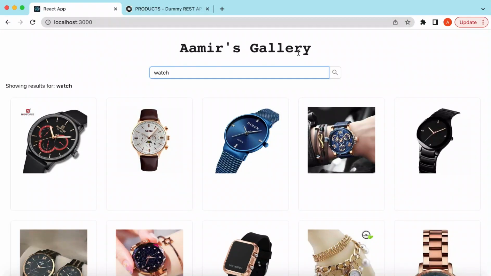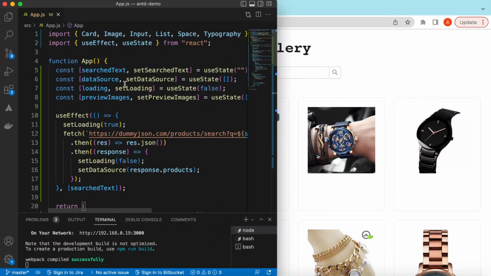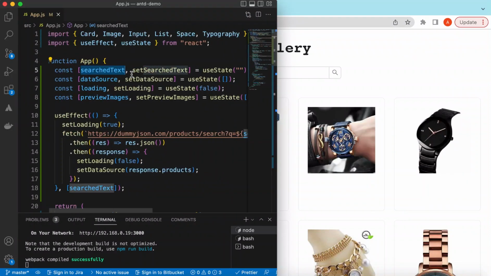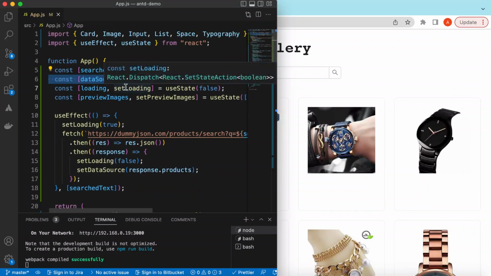So this is how we can create a gallery app, or we can say the photo grid app, and we can add a search on that, and we can fetch all of our images from the server. So as a summary, what we did is we created some state variables. We have created search tags to capture whatever user has entered inside the search, and then we have added a data source to save all of the images that we have fetched from the server.